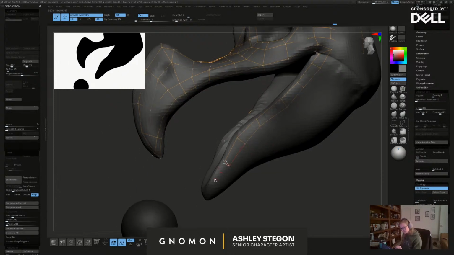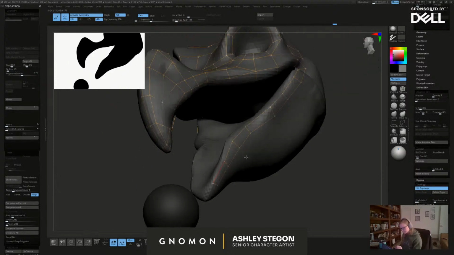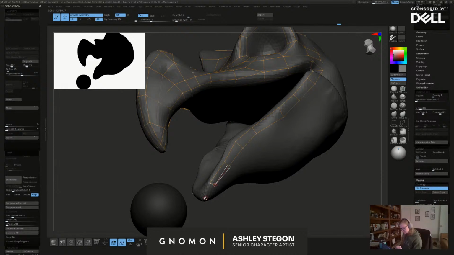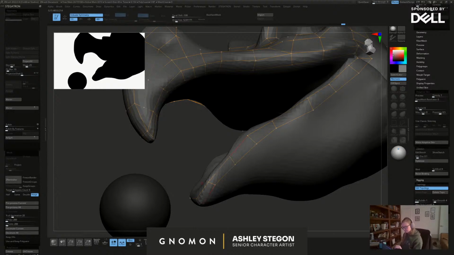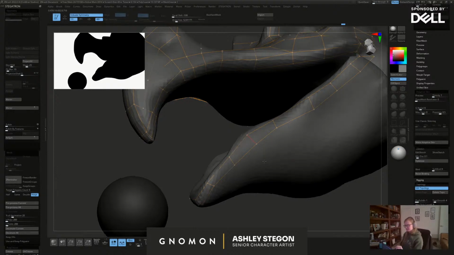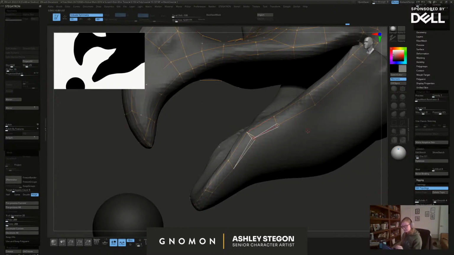He looks like a flamingo. Reminds me of the flamingos from, is it Alice in Wonderland? The one that they play golf with. They've got those really crazy beak shapes. That's what it's reminding me of.